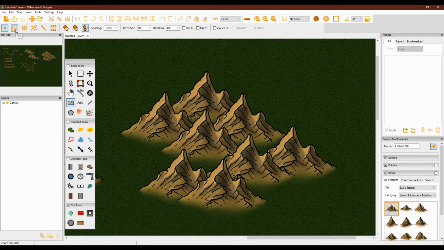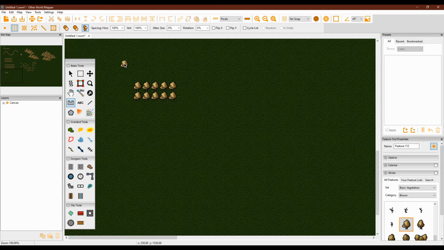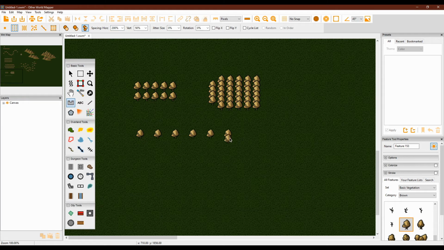Spacing allows you to set how much space there is between features when dragging. So if you have 100%, then it has them next to each other with no overlap. If you have 50%, then it overlaps by half of the height or width of the feature. And 200% would have an entire feature's width in between the different features.